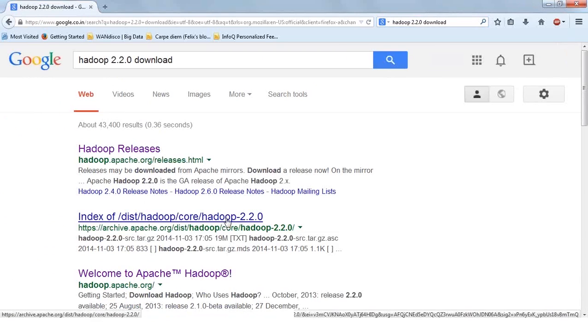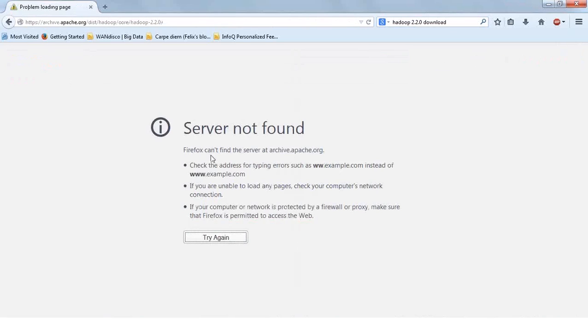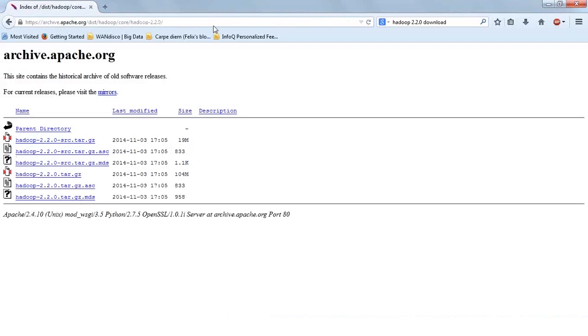Okay, there it is. This is there in the archive.apache. Just give me one sec. I just want to ensure that we are on the right page. I'll give that link to you. Okay, there we go. This is what we wanted. I'm going to copy this.